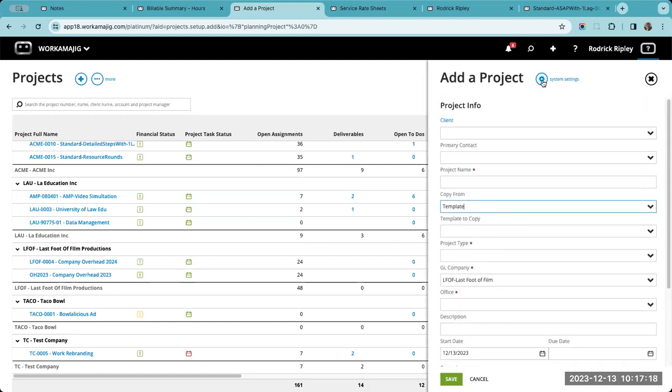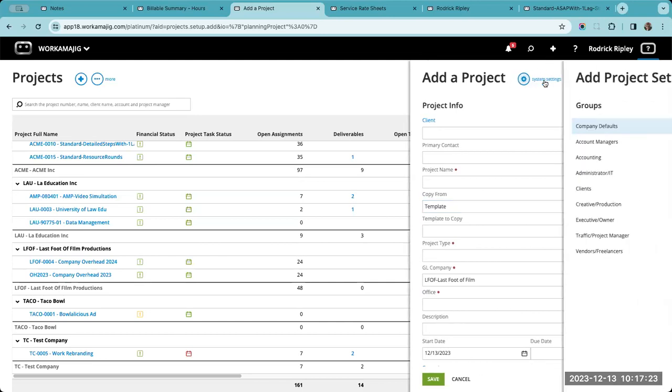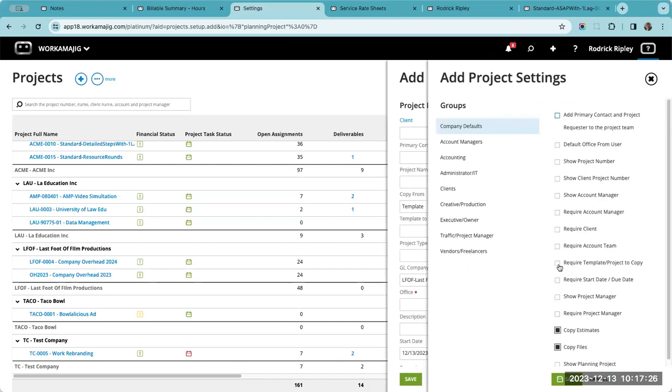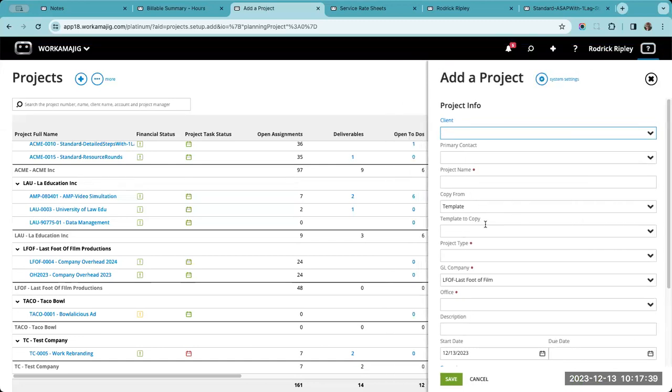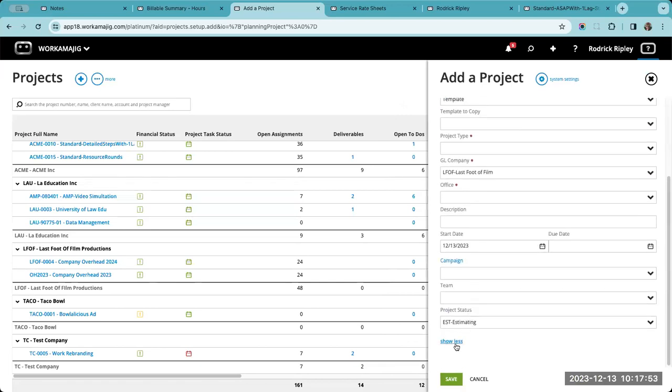Now, I will say it is possible that your admins on your account, there is a system setting on the add a project page, and there is an option here to require that you copy from a template. Now, that doesn't change being able to copy from another project, but that would make it a requirement that you have to copy from something. So right now, it's not required. But that's always a good option to have, to require it, because that's how Workamajig is designed best, to have a process in place. But again, I would just say that show more is the culprit of that.